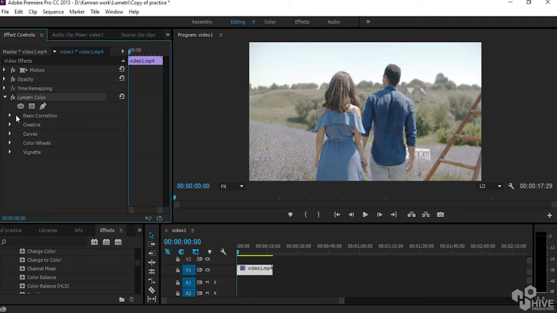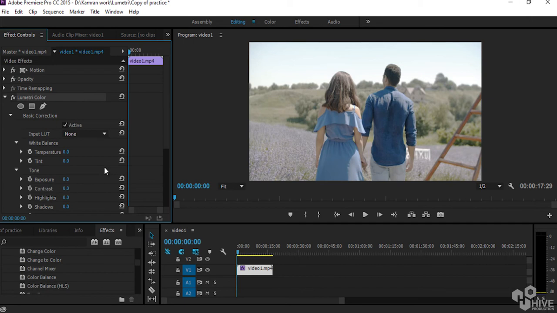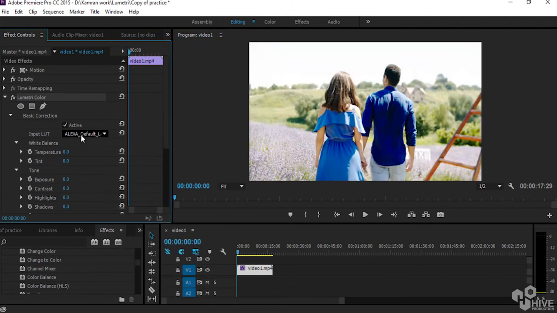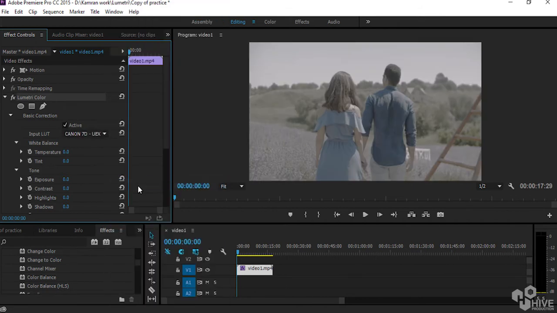First of all, I will play with some basic corrections. I'll open Basic Correction and find there's no input LUT. It means you can select the default or different filters. If you do this, it will make the color correct like this. That's why I'm choosing Lumetri here. As you can see, there's a big difference in the color correction with the help of Lumetri.